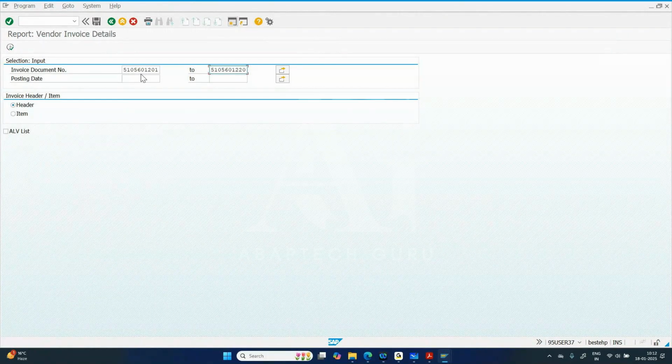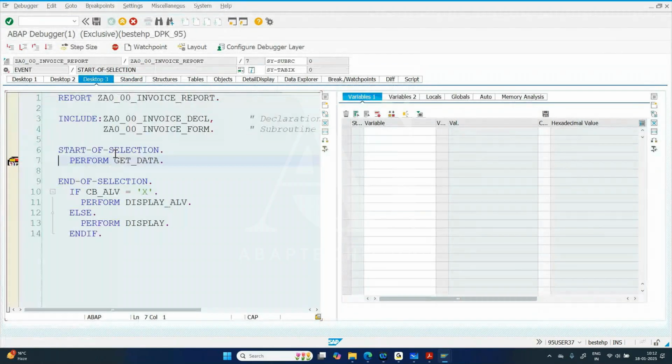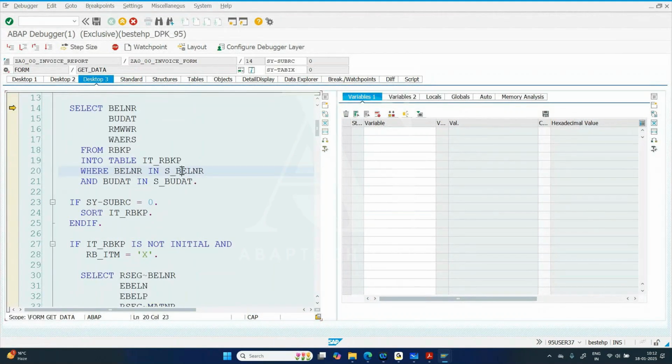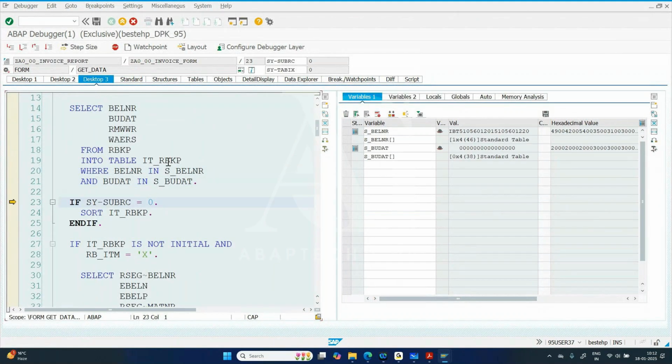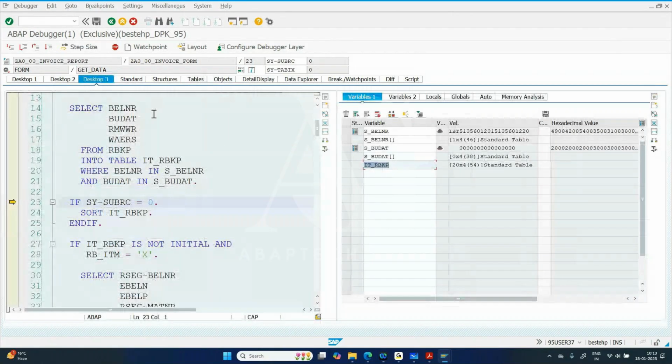1201 to 1220. So here the header radio button is selected and I'm not selecting this ALV checkbox. Click on execute. Now here if you see, it's going to get the data. So based on selection screen input, I'm trying to fetch the data from the database. So we have extracted the data from RBKP. So we do have a total of 20 records. The range which you have passed, there are 20 records.